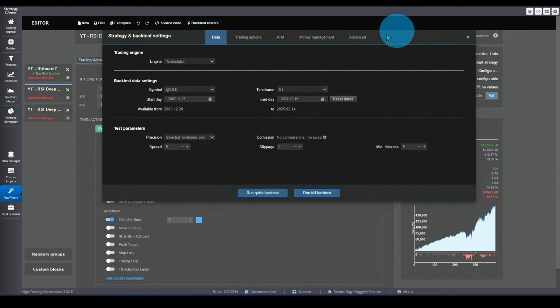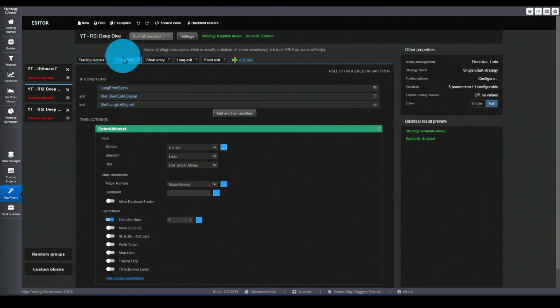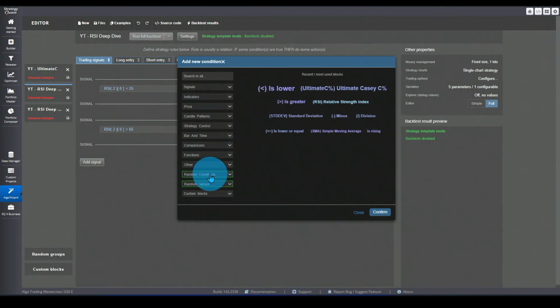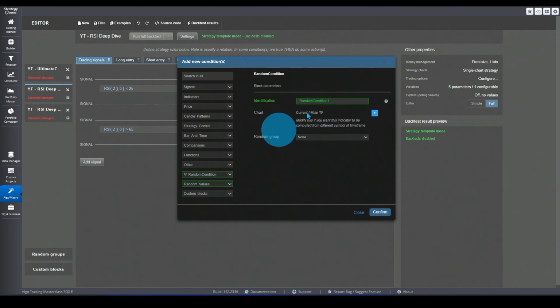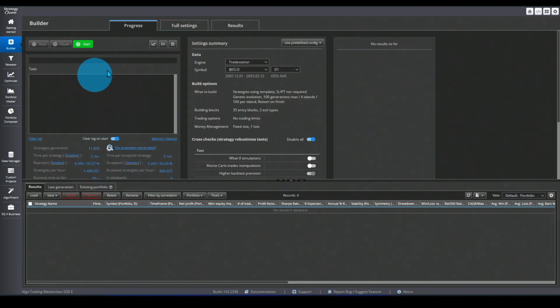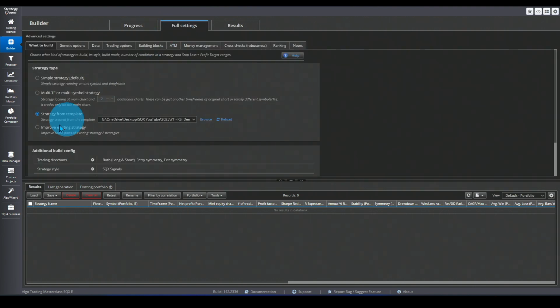So if you go to settings, advanced, switch it on, this will be a template now, and we can add a random condition. Once you add the random condition, save it, this will be a template. Once you save it as a template, go to builder, and let's use that strategy as a template. So we go to full settings, we load the strategy from a template. So load the strategy that you just saved.